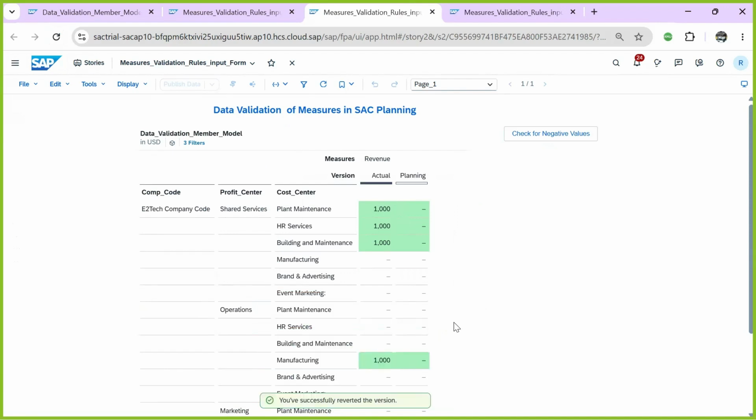Okay, fine then. So this is a simple data validation rule for your measures. The code, I'll try to put in my comment.